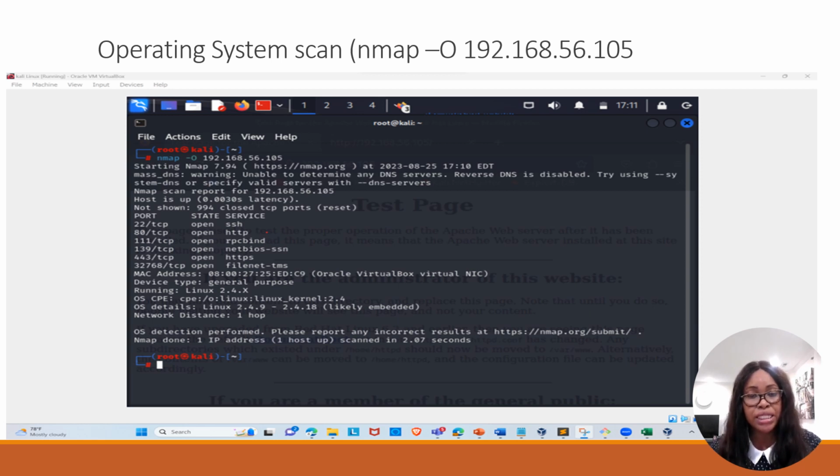And here is the scan I did on the operating system, in which I used the Nmap -O 192.168.56.105. So this one shows the services on which these ports are. So port 22, like I said earlier, runs under SSH. Port 80 runs under HTTP, and so on and so forth.